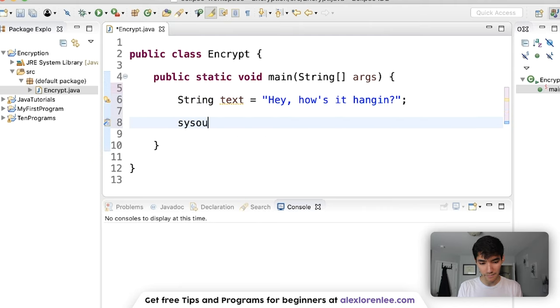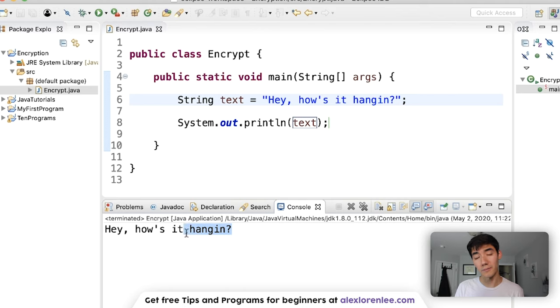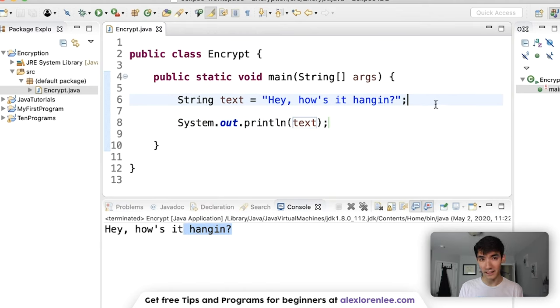Then we print that out. We'll get, hey, how's it hanging? Because it's not encrypted. So let's encrypt this message using a simple algorithm. There are a million algorithms to encrypt and decrypt messages.